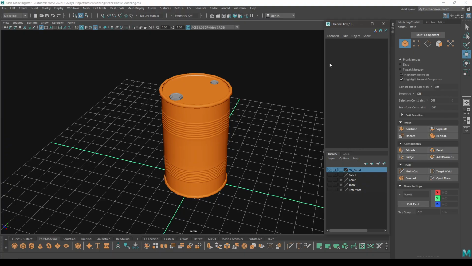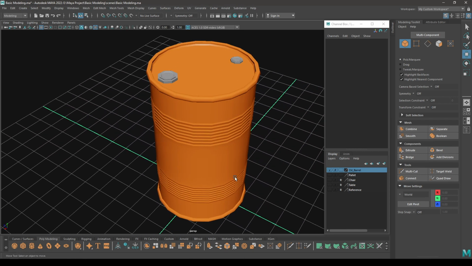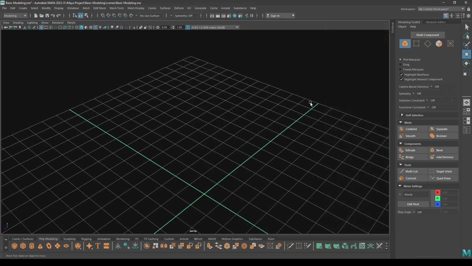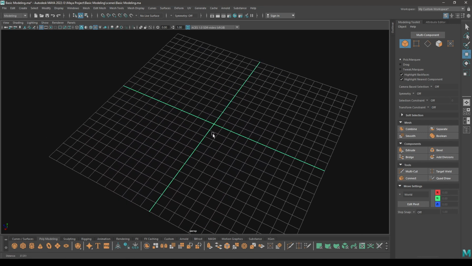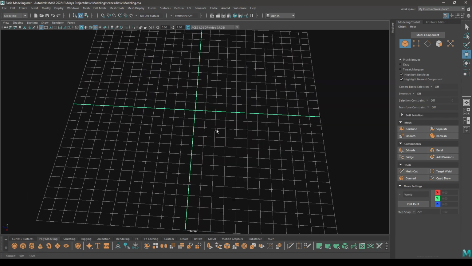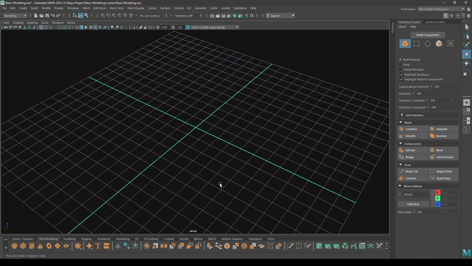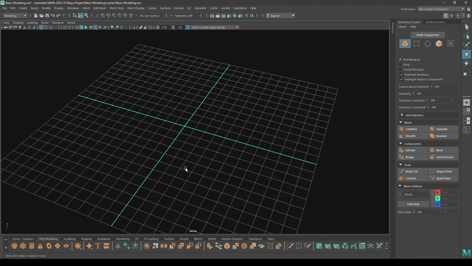In our last tutorial we created this oil barrel, and today we are going to create a different type of barrel, and it's going to be a wooden barrel. So let's hide this and start working on that. This model is going to be a little high poly, so let's start with the basics. I don't have any reference for a wooden barrel, but you can search on Google and get some references. But for now, let's start without one.